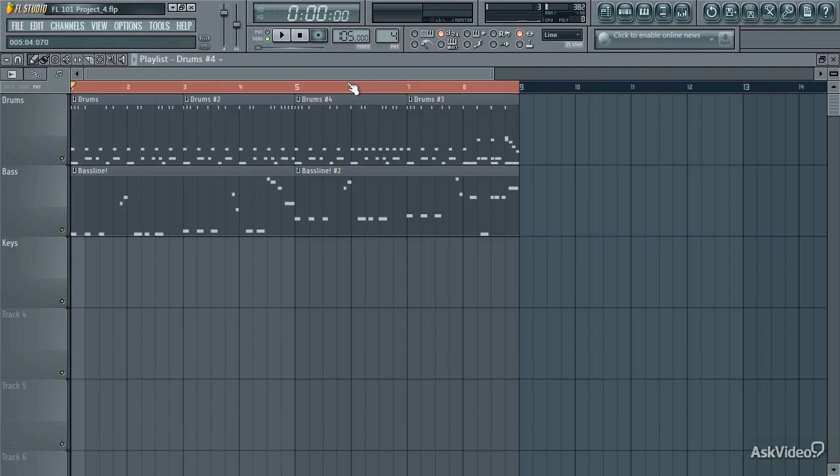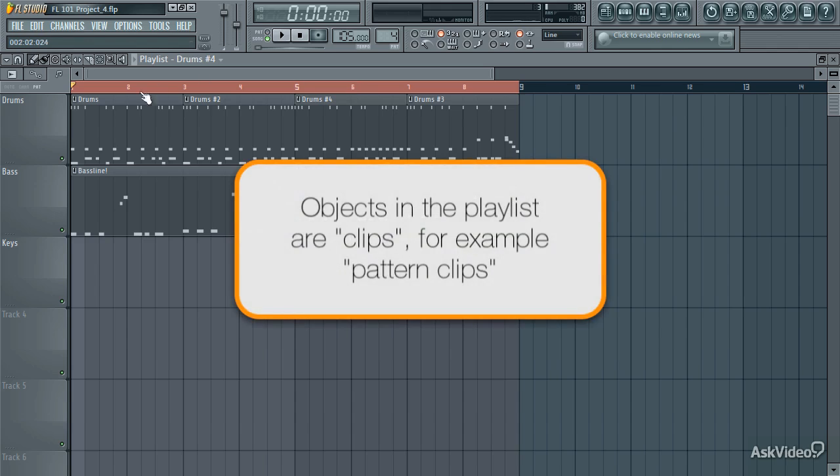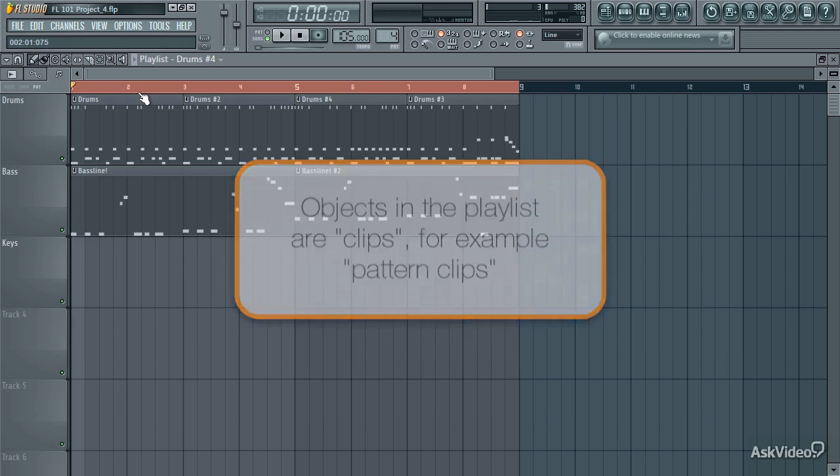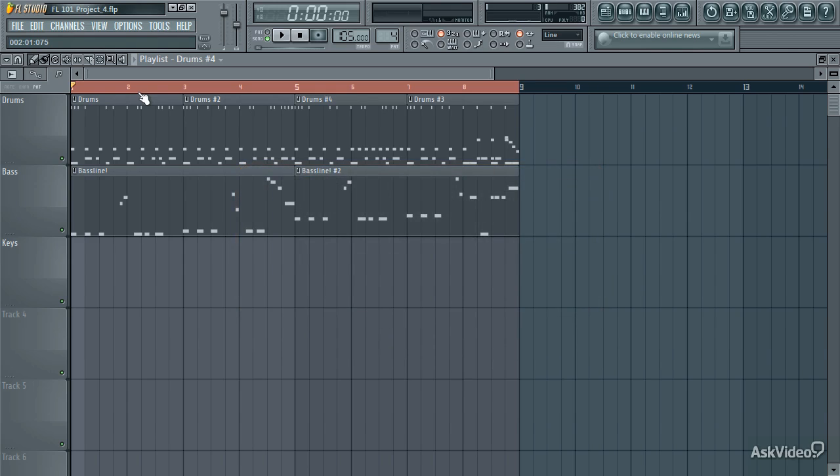There's one last technical point that I want to make. FL Studio refers to anything in the playlist as a clip. So I'm not actually drawing patterns here, I'm drawing pattern clips. It might seem like a silly distinction to make, but it's actually very, very relevant and important. Think of a pattern as a blueprint, and a pattern clip as something created from that blueprint.